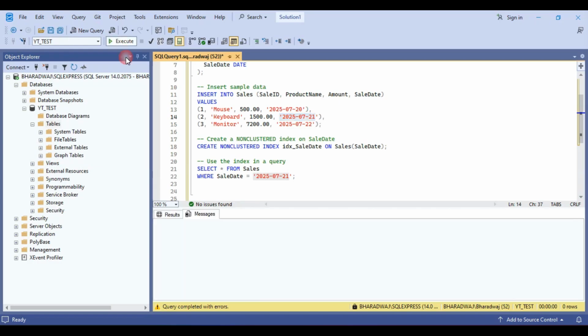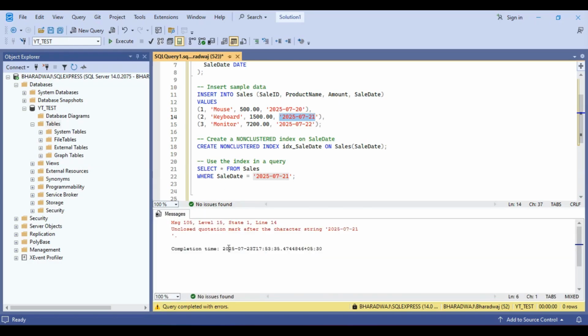If I run this one, if I execute this one, what happened here? Unclosed character string, line 14. What happened here? I have given 2 correctly. This is keyboard, this is fine. Hmm, what is wrong here? Just give me a second here.